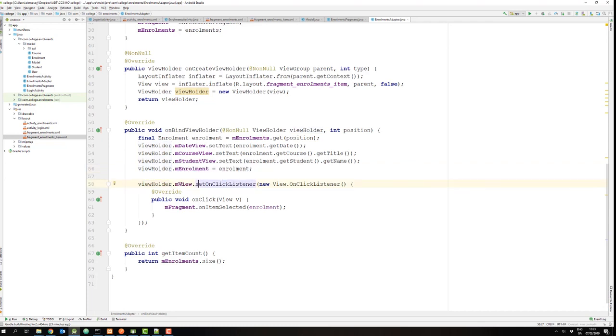Then I'm going to get a reference to the entire view object. So mView here is basically a reference to the constraint layout. So that's the entire row, if you like, or item within my RecyclerView. I'm going to add an onClick listener. So if I click on one of those items, this onClick method will be invoked.